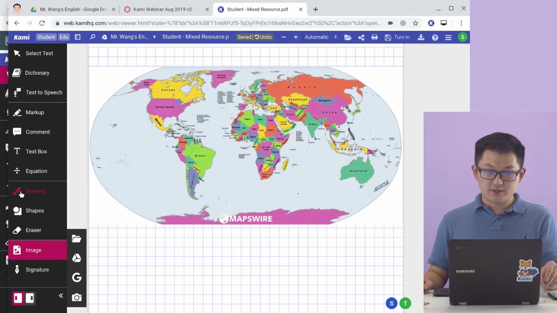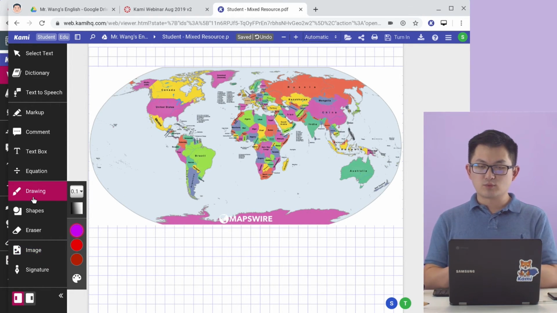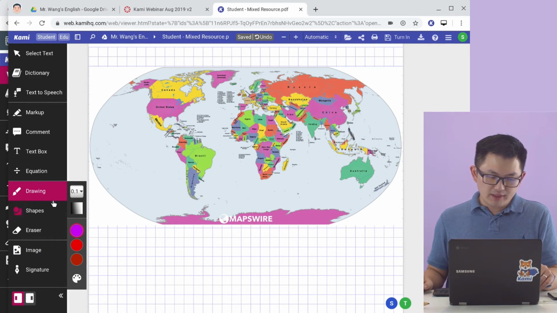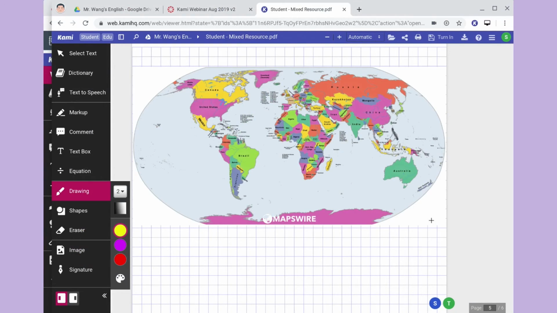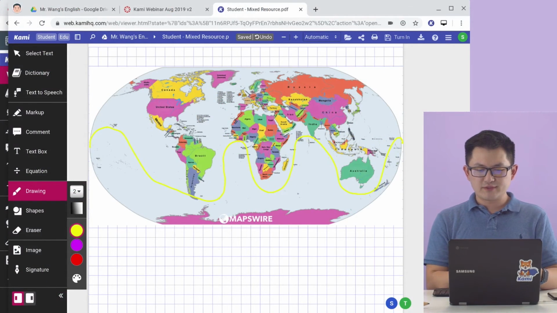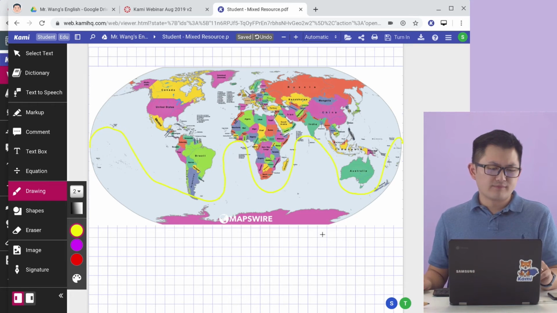Now, one of the cool features that we have with some of the other annotation tools is we can draw on top of this image. So let me use the drawing tool, make it a little bit thicker, and bring in a color that might show up really well. Let me actually select yellow. And it means that I can simply draw something on top of this image, right? So that was a really poor way to represent time zones on the world map. But you get the idea.